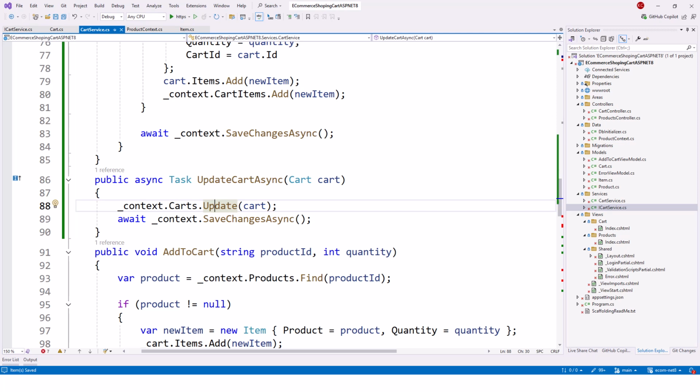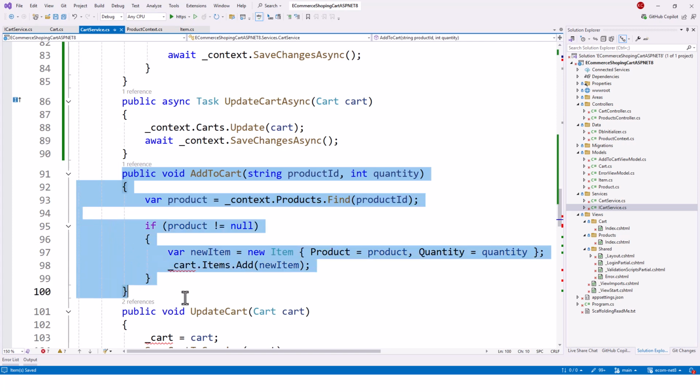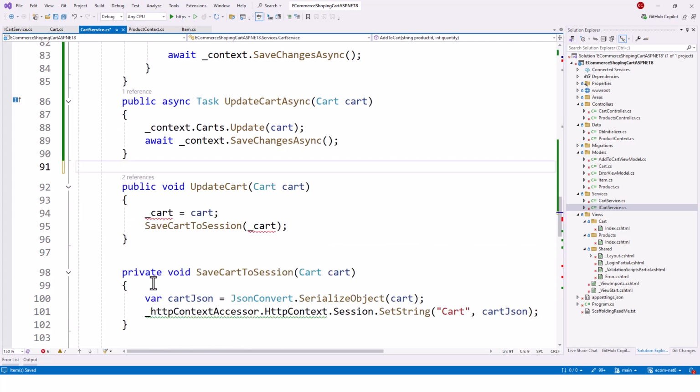And then finally, RemoveItemsAsync, I don't need this method at all.